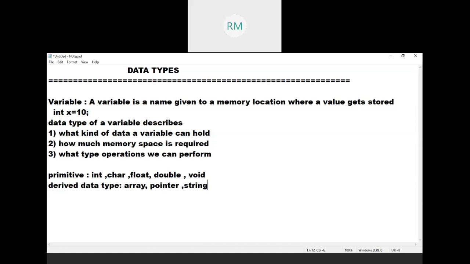These data types are called derived data types. Next one is user defined data types. In user defined data types, we have struct, union, typedef, enum. So these are called user defined data types. This is the broad classification of C data types. First is primitive data types: integer, char, float, double, and void. Then derived data types. Next one is user defined data types.